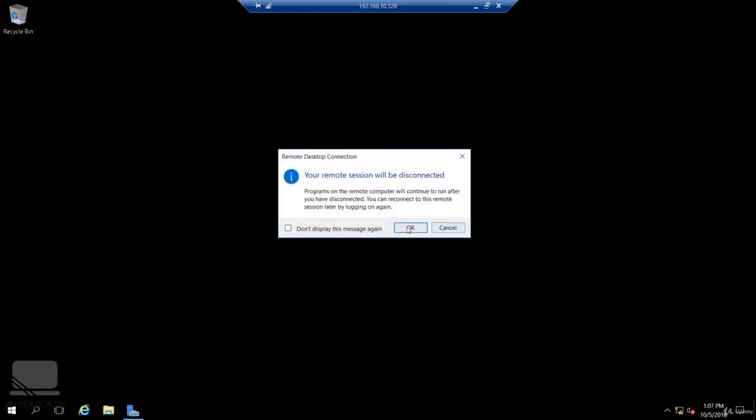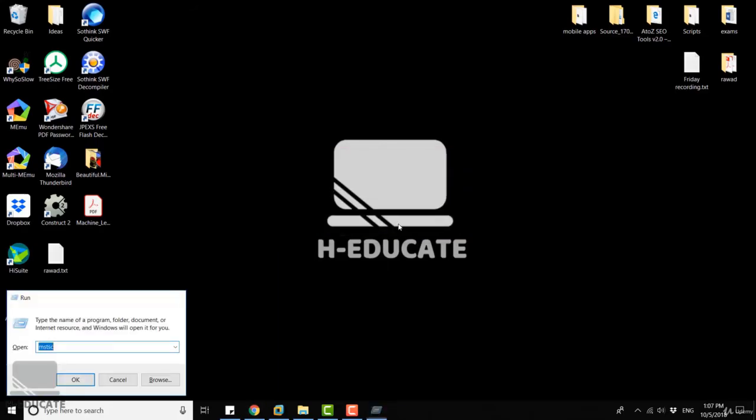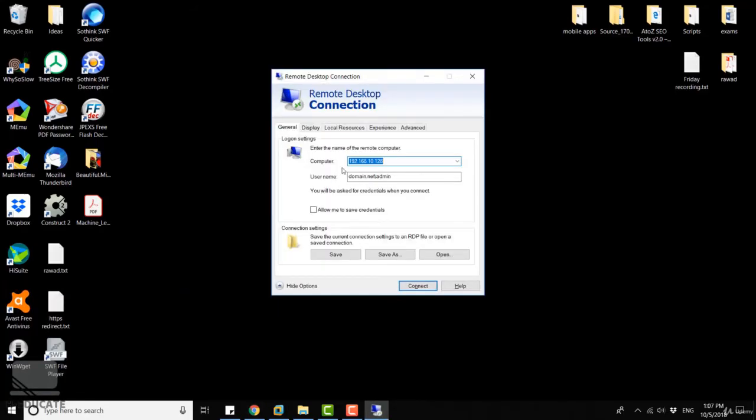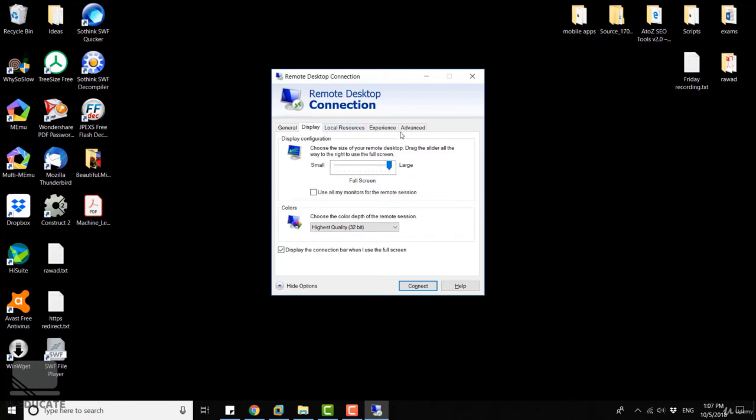Let's close our session now and open again the remote client. We have here the display section. It's somehow obvious. You can set the colors. Also, if you select lower colors, then the performance will be better. If you have a slow connection, keep it high quality now. I'm working in a LAN and it's very fast. Also, you can select the resolution here to select.